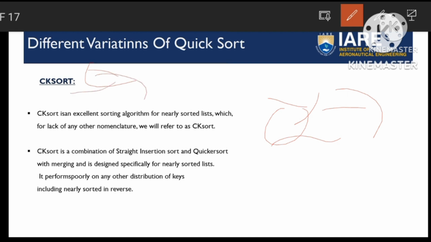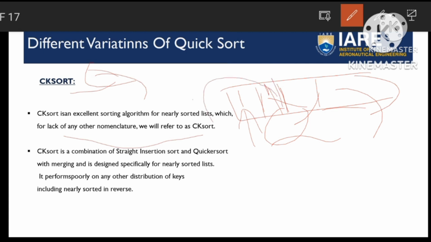CK sort is an excellent sorting algorithm for nearly sorted lists, which for lack of any other nomenclature we refer to as CK sort. CK sort is a combination of straight insertion sort and quicksort. Like CK sort is basically insertion sort. Suppose we consider an element, we start here. We take the first element and keep it as it is. Next we consider the next element and insert it in such a way that it is in ascending order. Next we consider the next element, and if it is less than the others, we arrange it first.